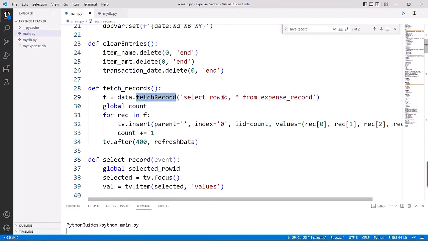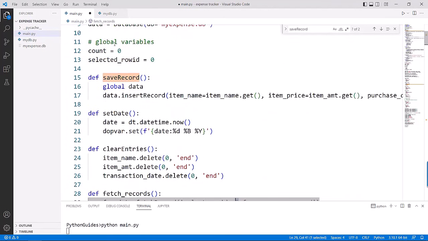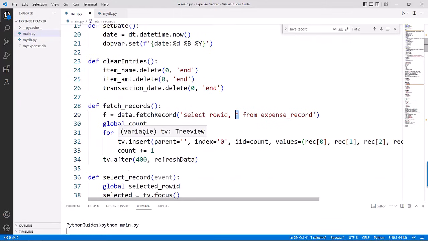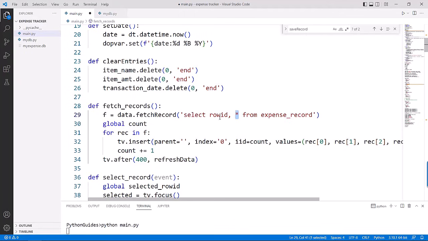See, it is important to mention a row ID over here. Otherwise, if you mention only asterisk over here, it will not fetch the row ID as well. So I needed the row ID, that's why I mentioned it over here. Then we have a global count. So global count is coming from here only. So for record in F, F is the information fetched from this table.